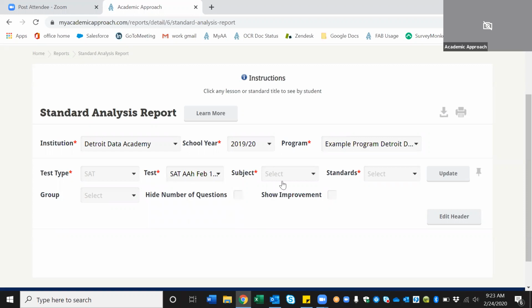I can select a specific subject. So I'm going to look at how students did in the reading section specifically. And then I select a standard system. So you'll see there's the option to select the Common Core standards, ACT standards, or SAT domains and dimensions. I'm going to select SAT domains and dimensions because I want to see how students did on specifically the SAT skills that they were being assessed on.